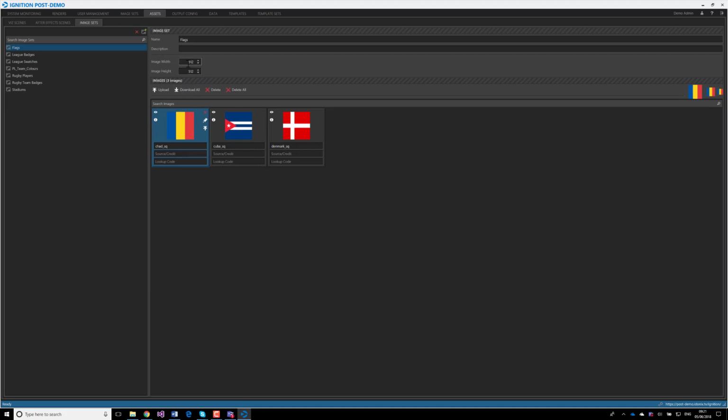If I was to now change this and say, well, actually these images should be this size, 1000 pixels, now it's showing me a little warning that these images are out of bounds. So it will still let you use them, but it warns you that it may not look great.